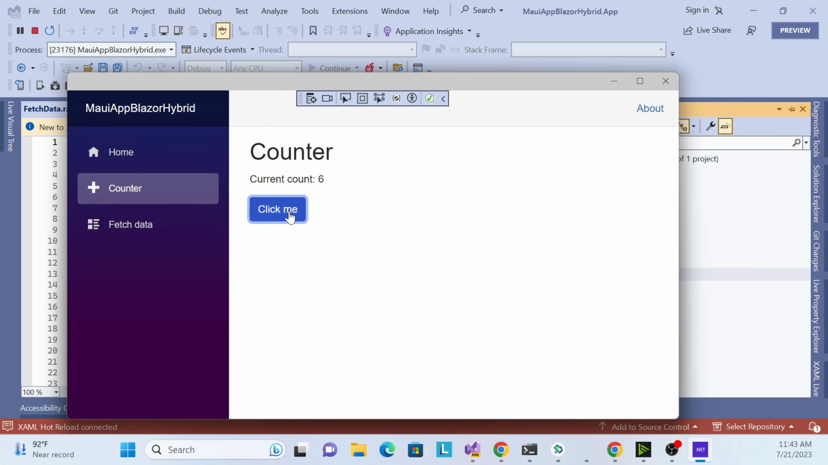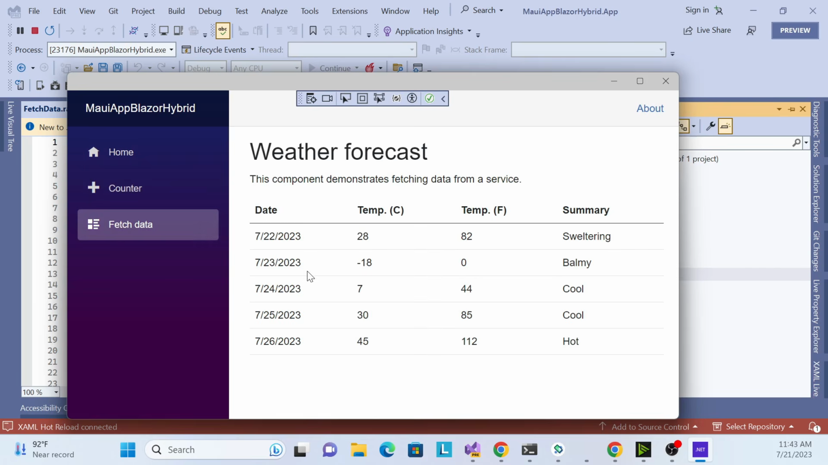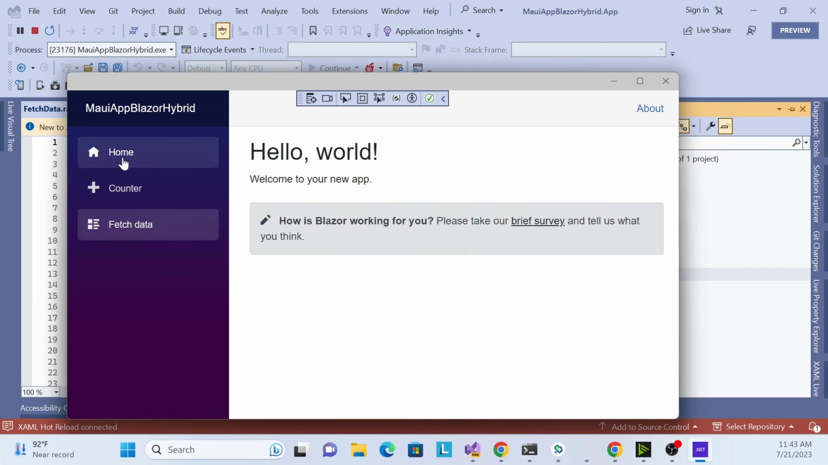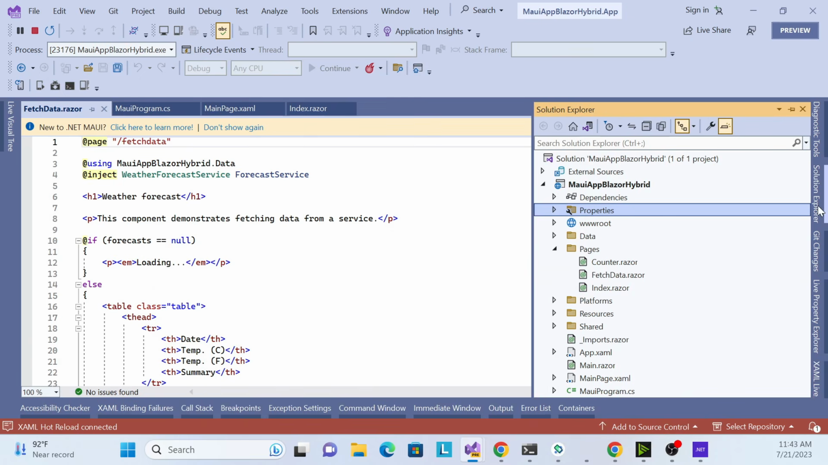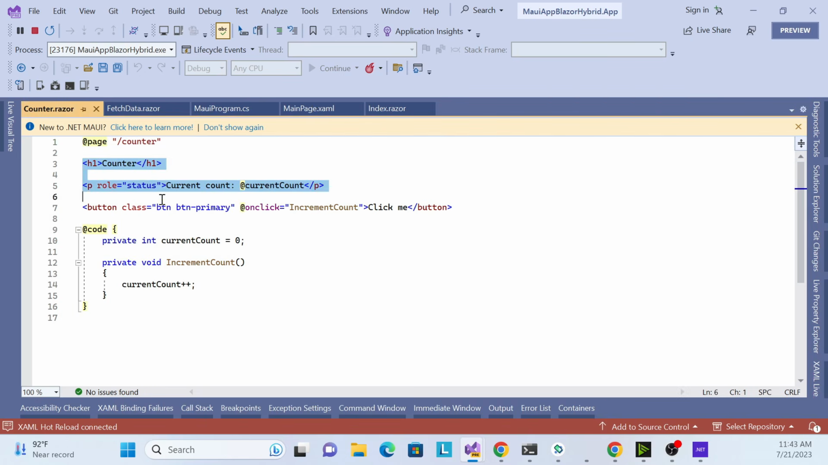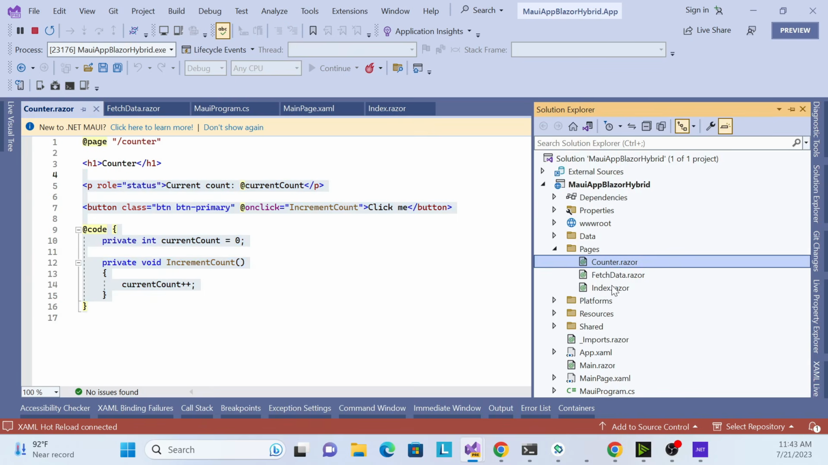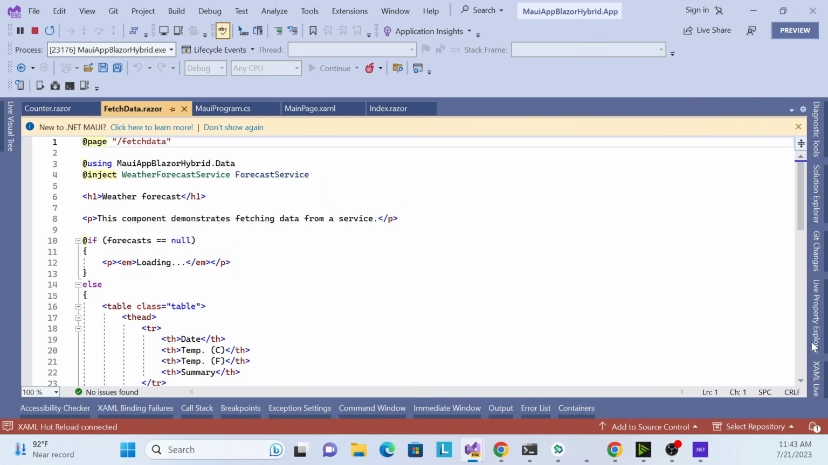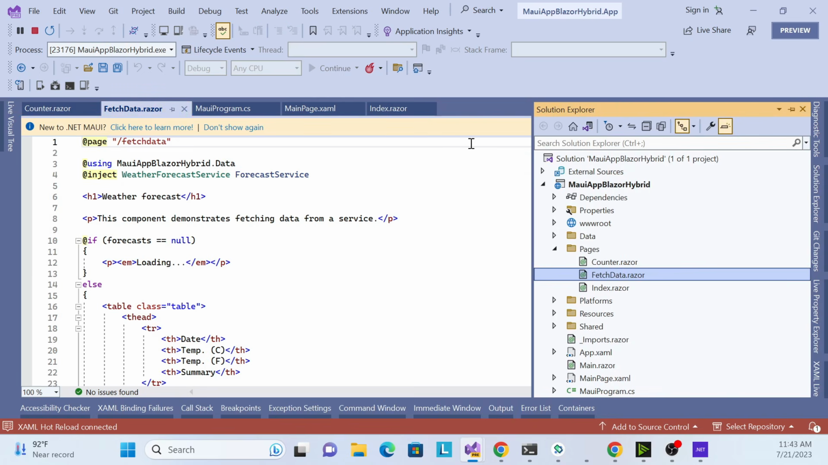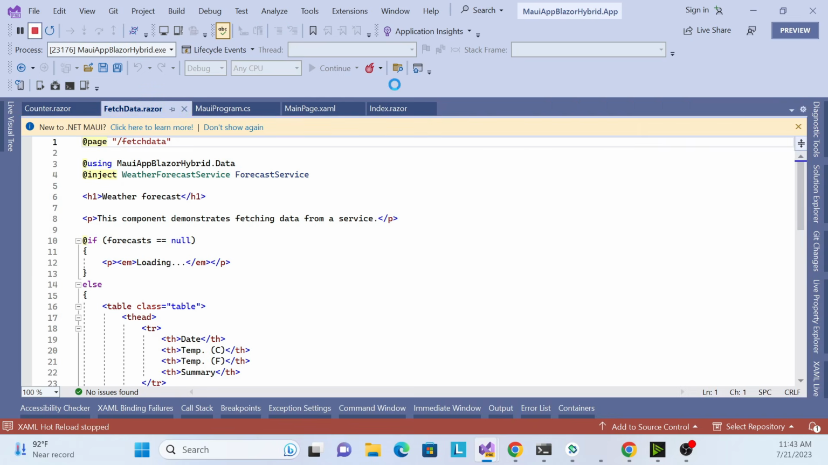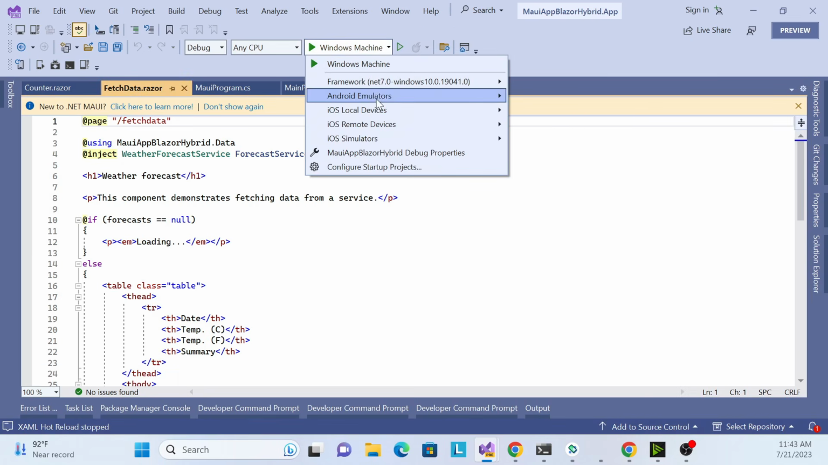See, there's a counter component, it is working, and there's also a fetch data component, and a home component. This is all the code we have written over here, simply C sharp along with HTML. This is called a Razor component. Let me first run it in the Android application. After that, I'll explain the project structure and the files.